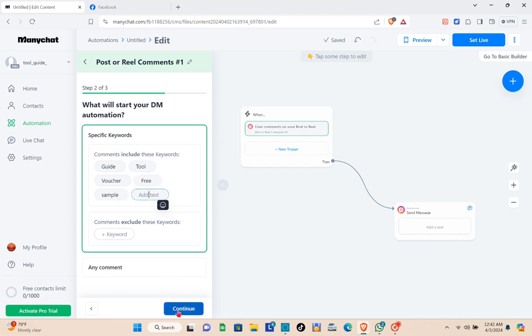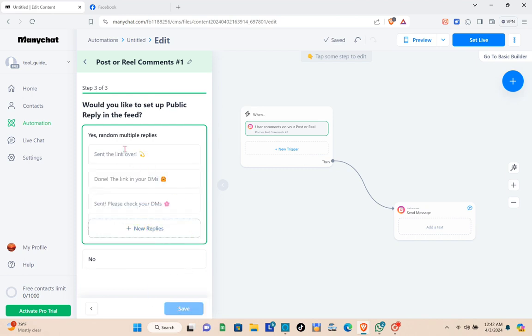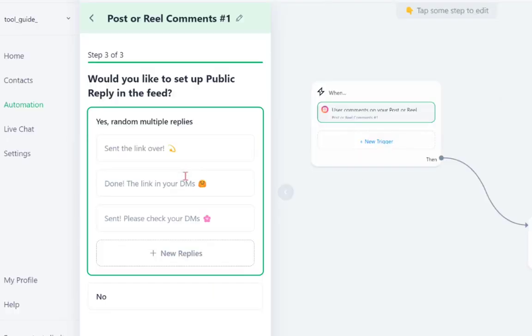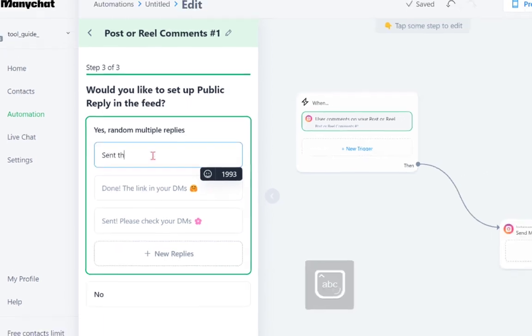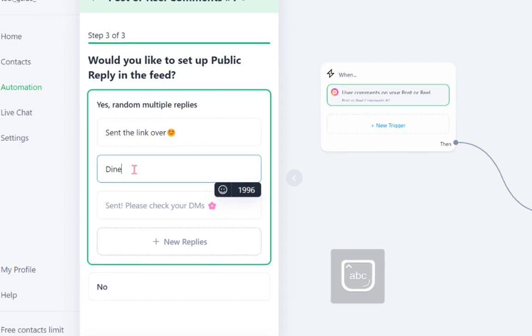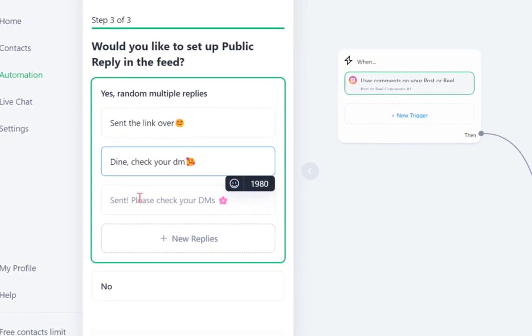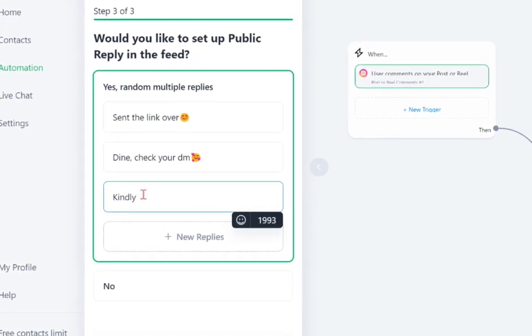So this is for the post or reel comments number 1. And right here you can add or set up a public reply in the feed. You have 3 boxes right here, but you can also add new replies. At least you are going to type out 3 random multiple replies right here, so you can proceed to the next process. For example, for the first one, "Send the link to you." So when someone comments on your post, they will receive this reply in the comment section.